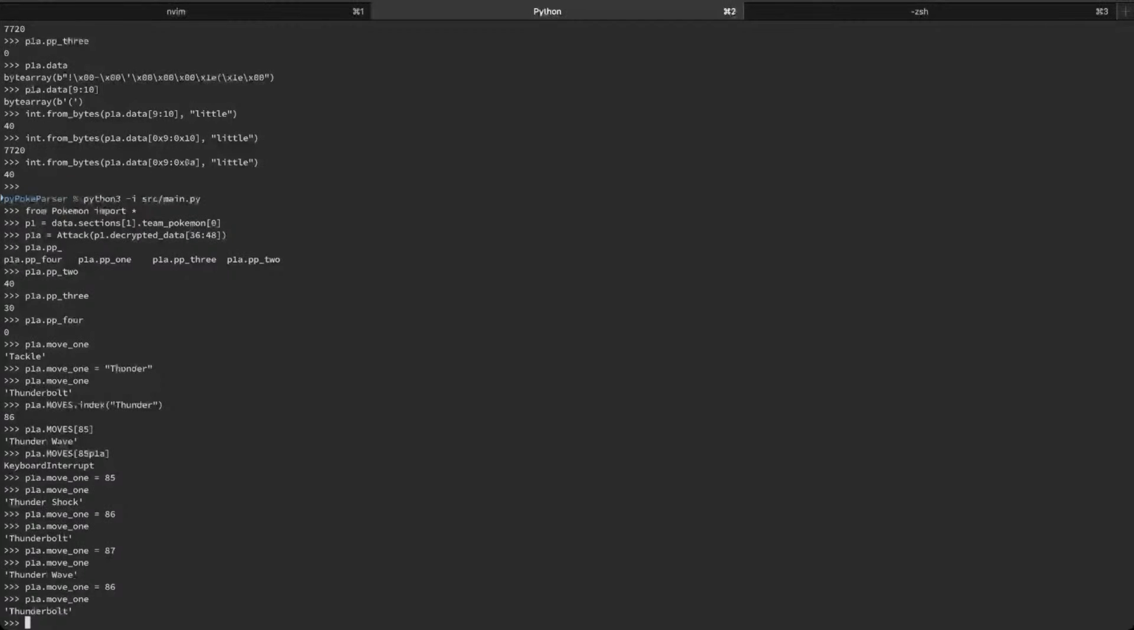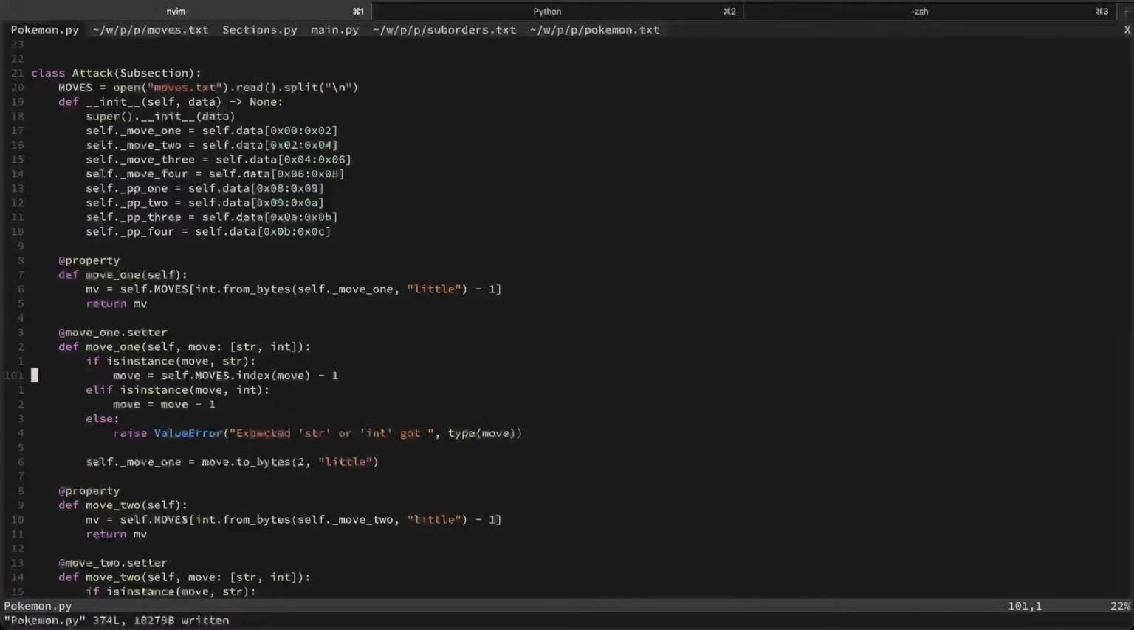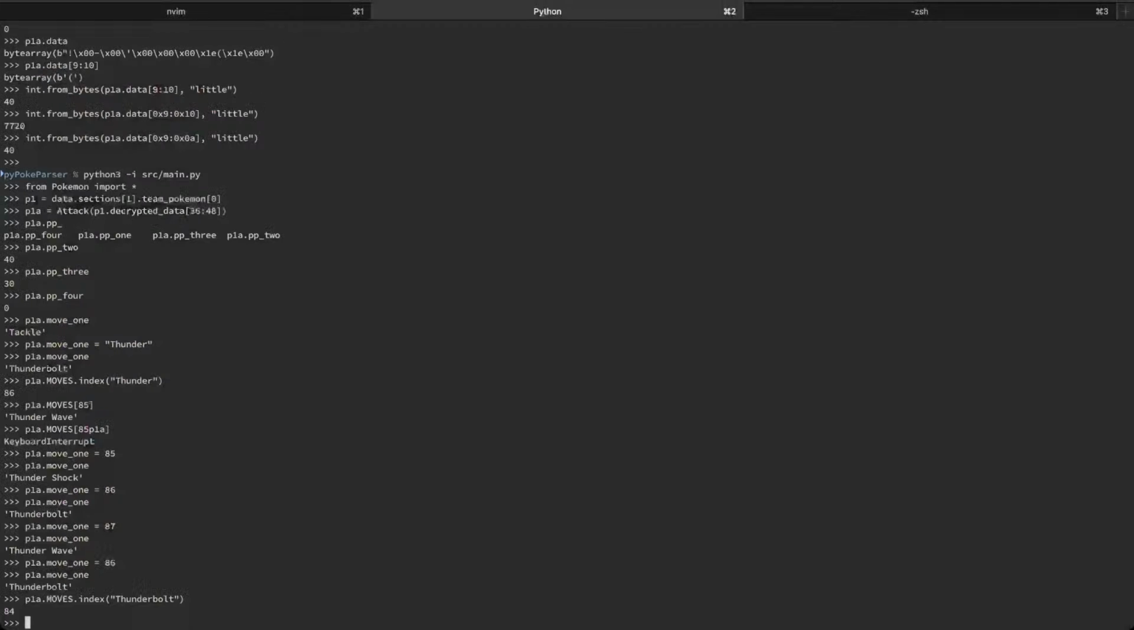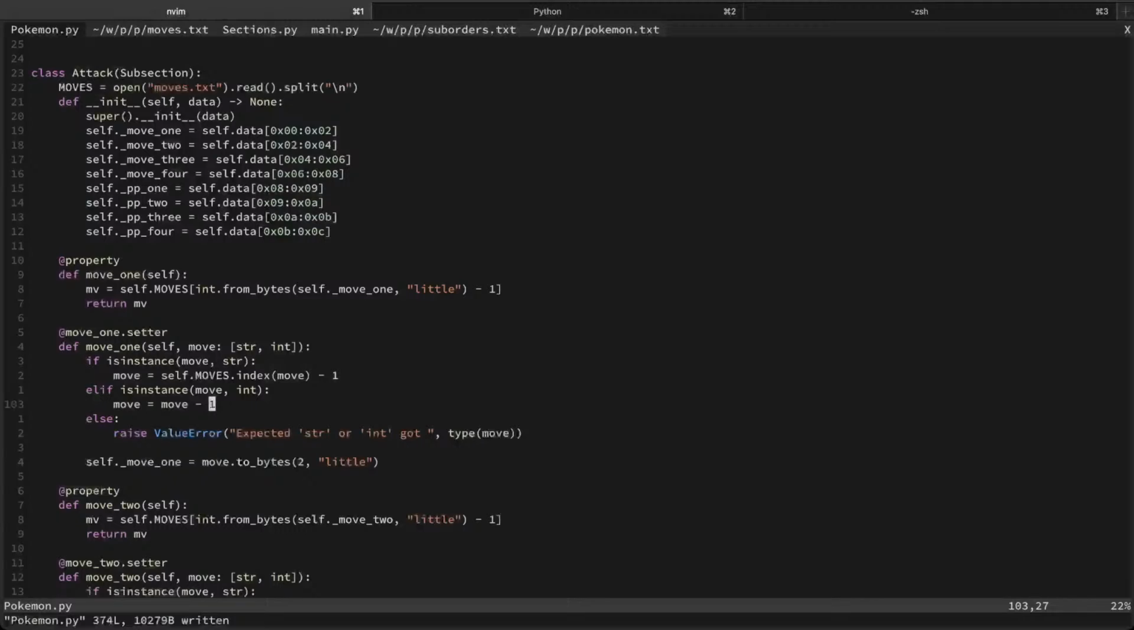Yeah, I think that's what happened. I think. It went to 85, which is Thunderbolt, right? P1A moves index Thunderbolt is 84. Is int move is equal to move minus 1. 86. Why did it subtract twice? I don't know. That's something for later me or whenever.